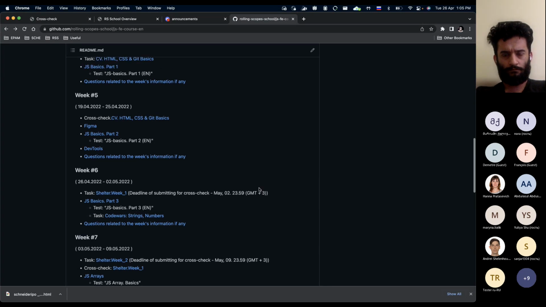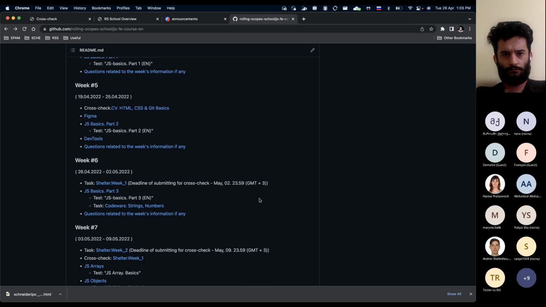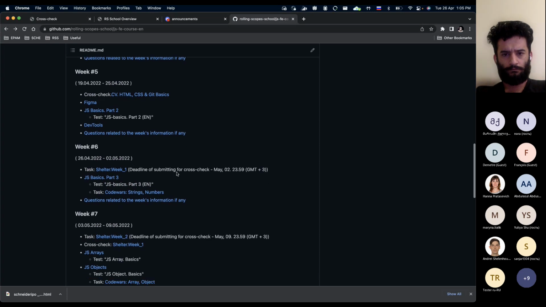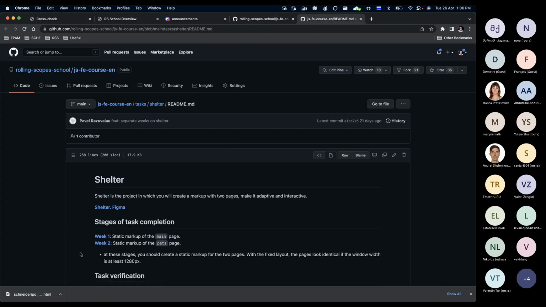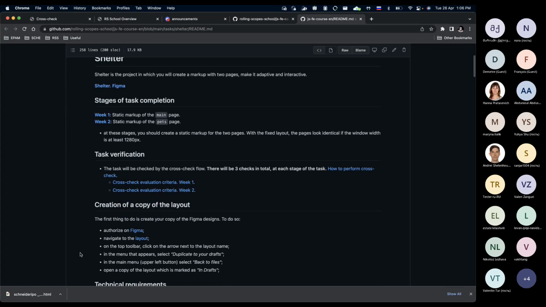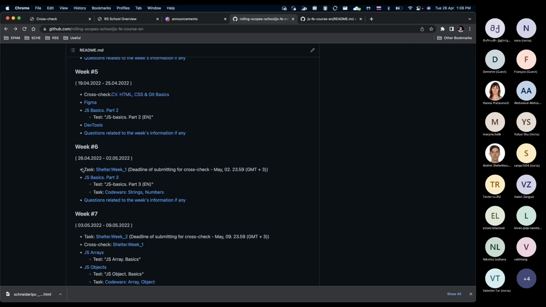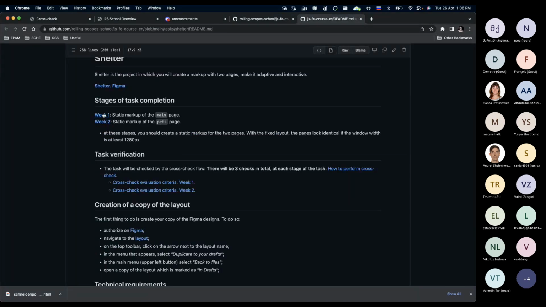All right then. So we're starting the next week. As I announced previously, it contains the following modules and the major task, which also introduces the cross-check flow. We're starting to implement the Shelter, which is a website that represents the pets that are taken to the shelter. Here is an important note: during week number 6, you should pay attention only to the criteria that are related to week number 1.